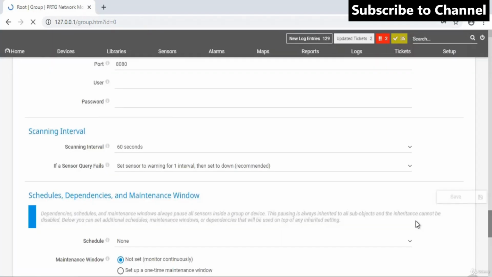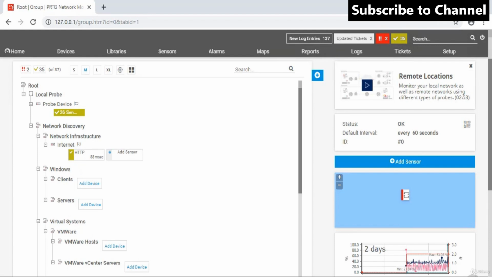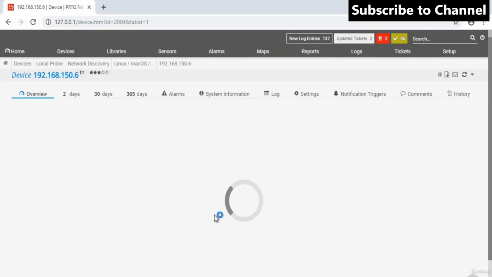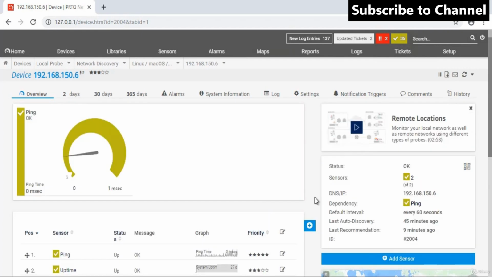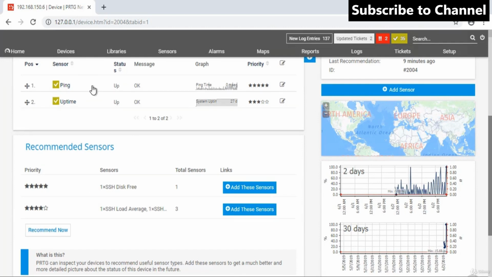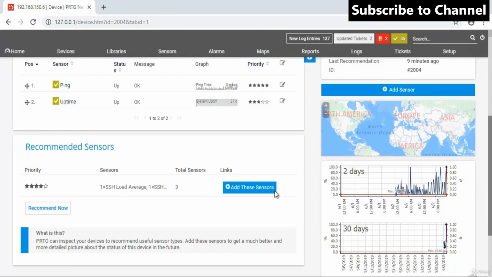So now that we've set the system defaults, let's go ahead and see if we can configure our Linux box. We'll scroll down here to Linux, Mac OS, Unix, and I've already done the discovery, and it recommends adding these two sensors. We'll get the ping and the uptime through SNMP. We'll go ahead and add the disks and the memory and CPU information, so we'll add them all.